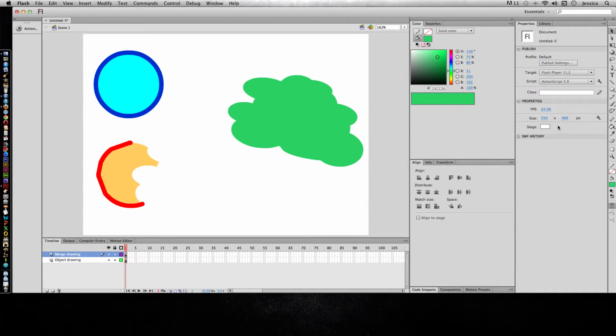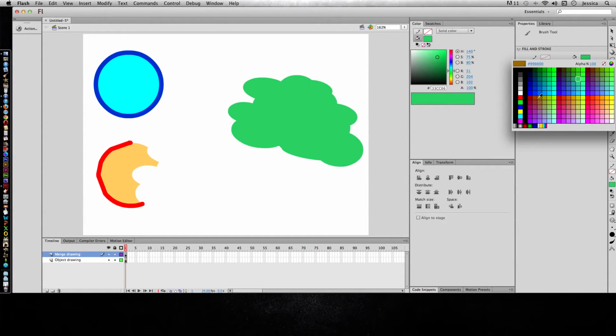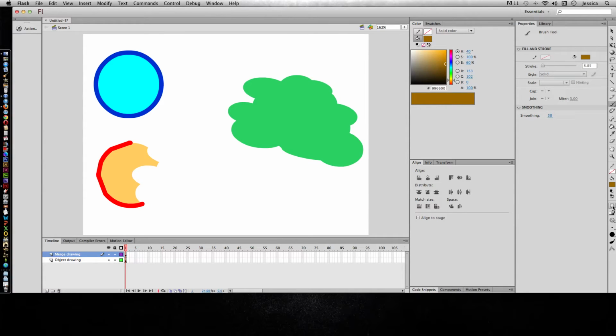Now for Object Drawing mode, I might want to make a tree trunk in Object Drawing mode because I don't want it to become a permanent part of this treetop, because I might want to actually use that trunk on a bunch of different trees. Let's say I'm drawing a forest. So for this one, I'll go ahead and grab my paintbrush tool and I'll turn it to a brown color. And from here, I'll do object drawing and I'll go ahead and paint out.